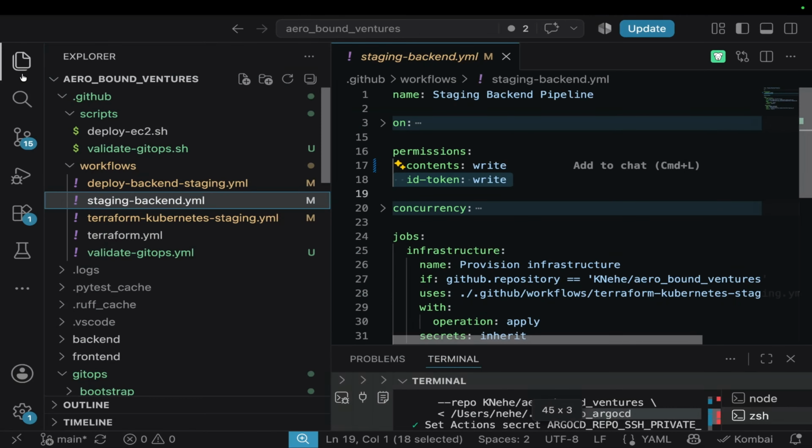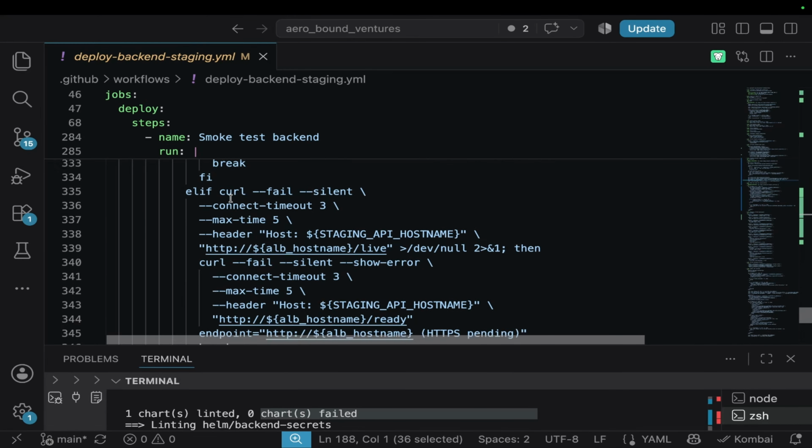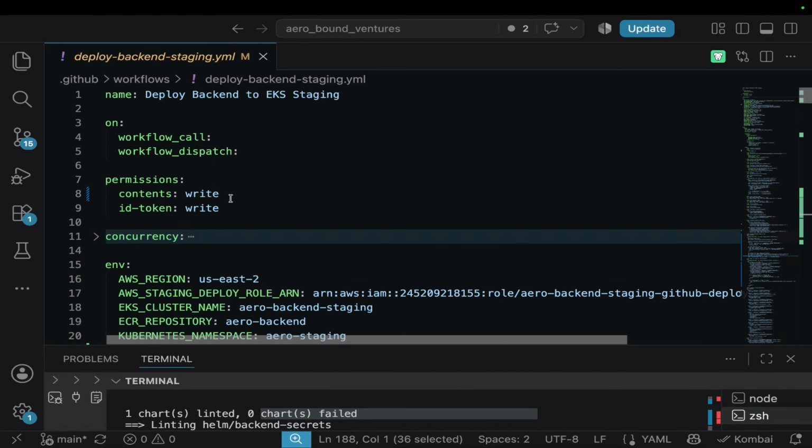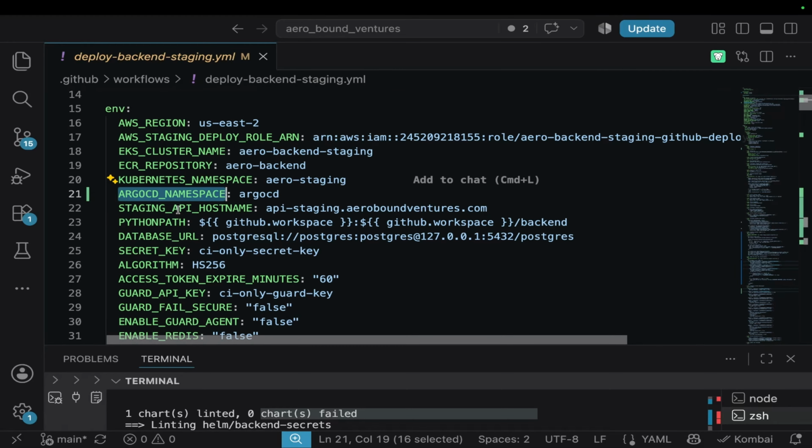Then we can now look at this other one. I don't think it has much. Oh, actually look at addition. I think there's a number of things, but maybe I'll start from the top. In the same way, contents write access is required to push the desired state commit. Then the OIDC permission remains for AWS. It remains required. Then Argo CD namespace is just added here. Think of these as reconciliation checks. I need to read the application objects from this namespace.